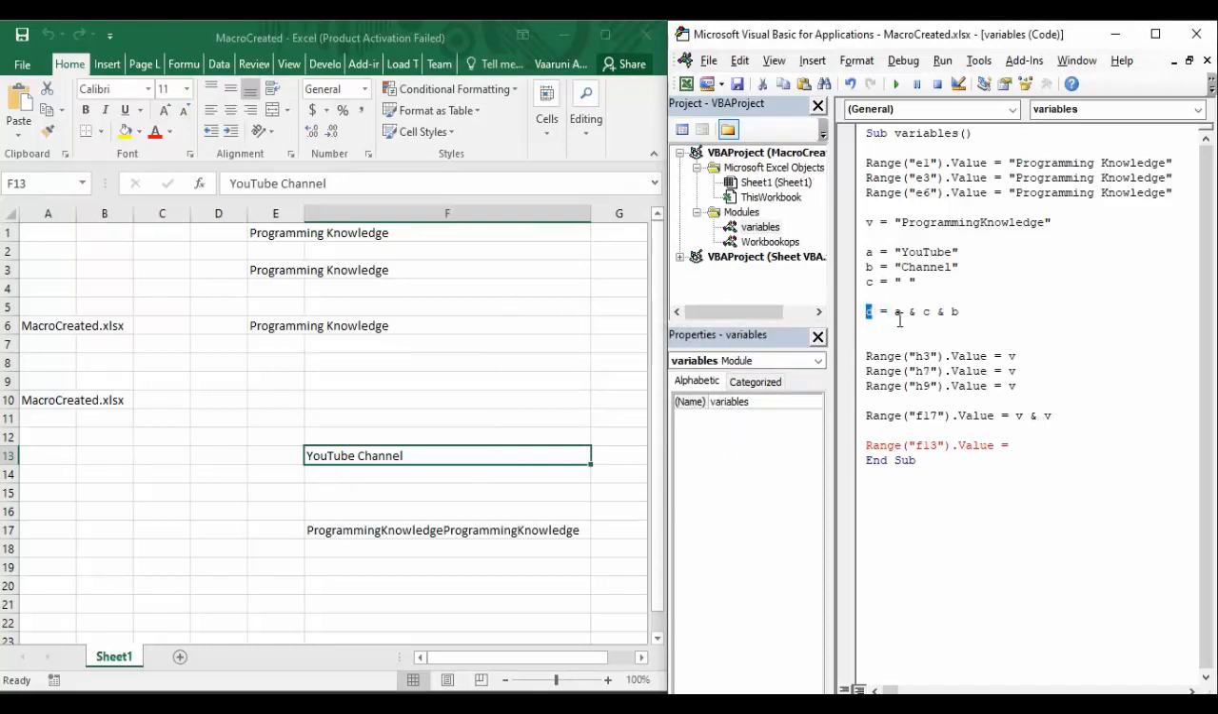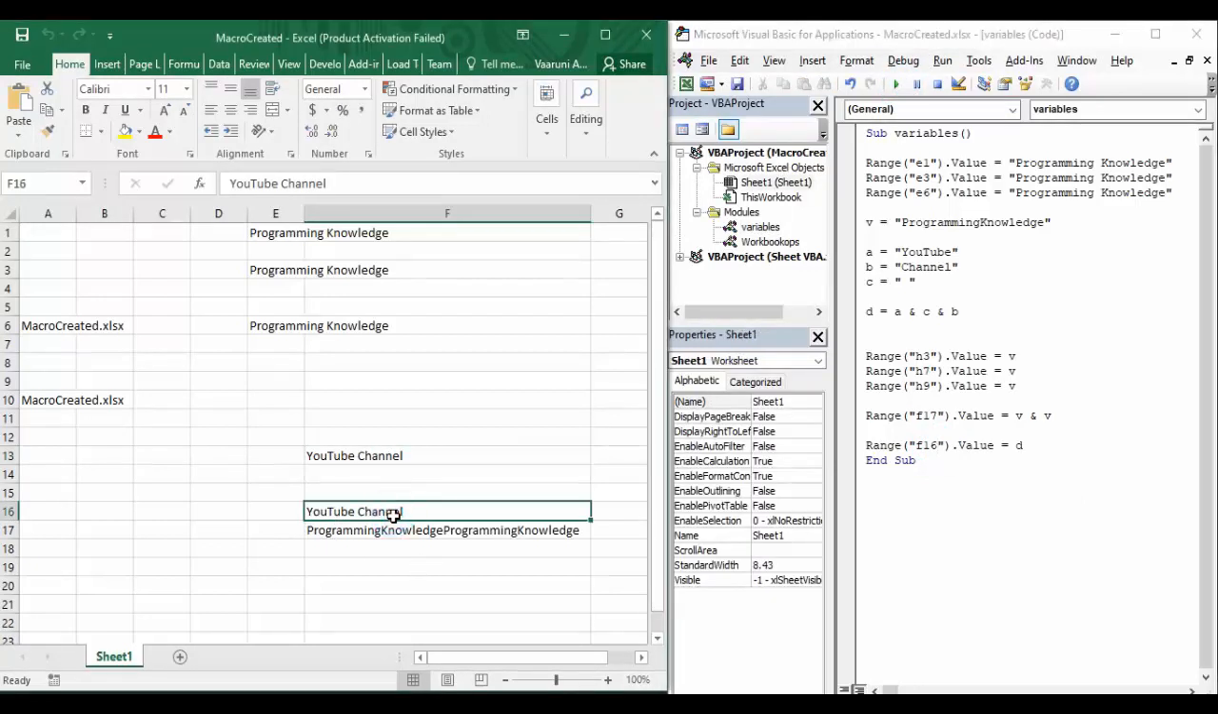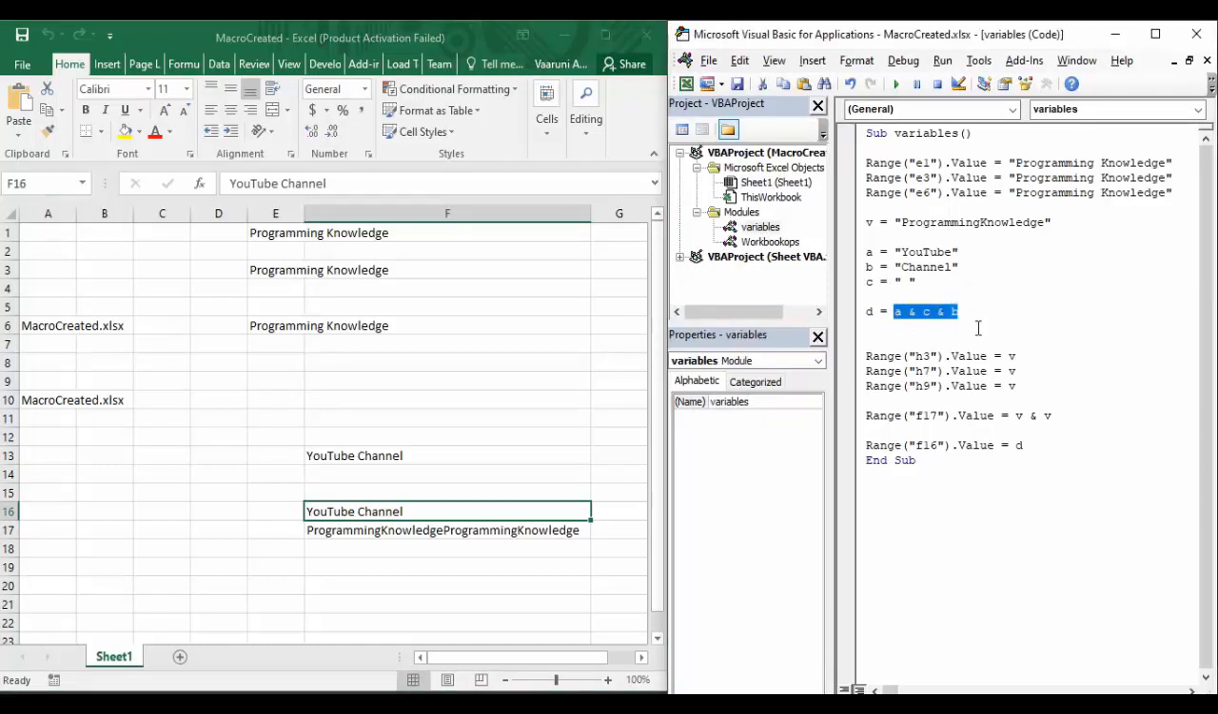Now d would be holding the value YouTube space channel, and if you want to write it here, you can simply write d. When you run this piece of code, actually F13 is already holding this value, so let's change it to say F16, and now if we just run this, you can see YouTube channel is present over here. So that's the usage of the variables. If you're trying to use the variable for a string value, you need to provide it in double quotes, or you can just provide the value in the form of the variables.